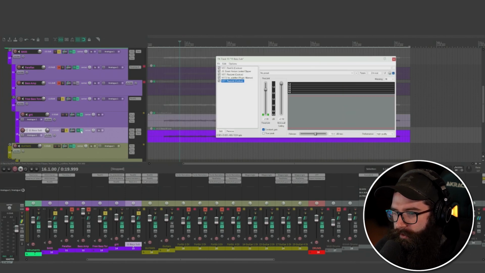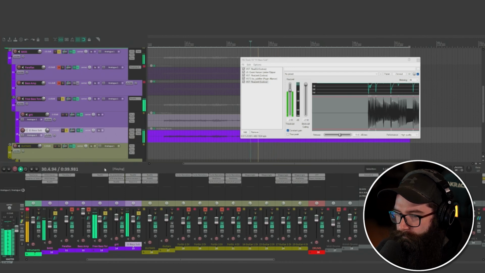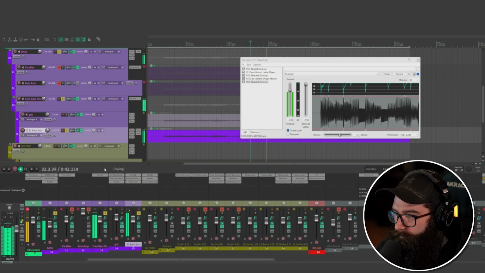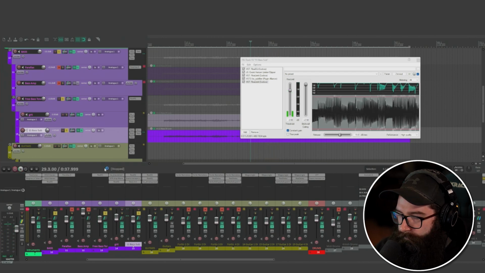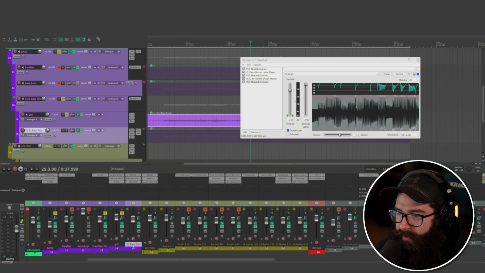So if I turn all those off, it sounds like this. Because here I'm kind of clipping it a lot as well. So that's the subs. And then we have a grit track.